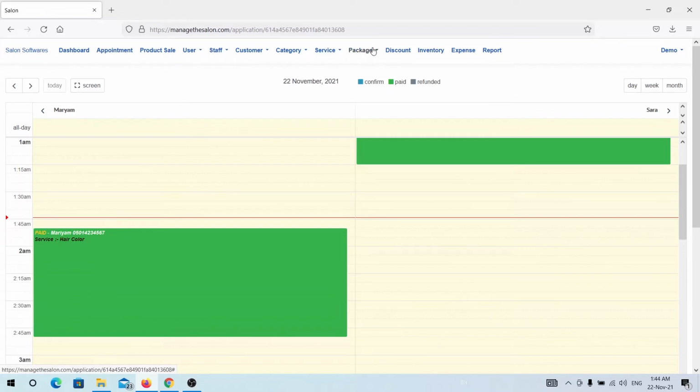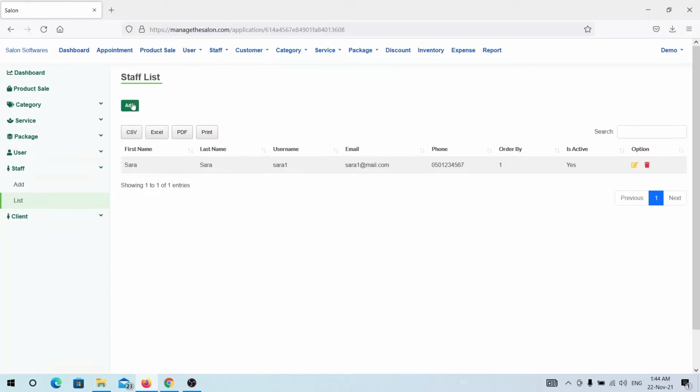So we have to go first. To run any business, we first need the staff. So we'll add some staff. Here is already one name. There is the staff and user list.